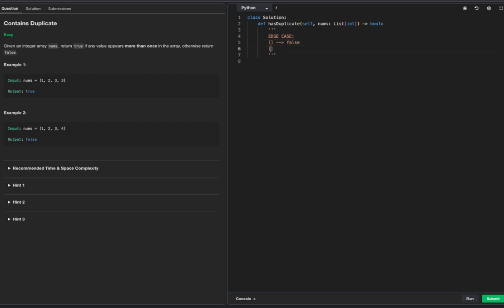Another one is if we are given a list of invalid numbers, like let's say strings. What would we return here? I'd like to think that we would return false, but at the same time, for the sake of the problem, let's assume that we're given valid input, but it is something to consider when you're solving these type of problems.